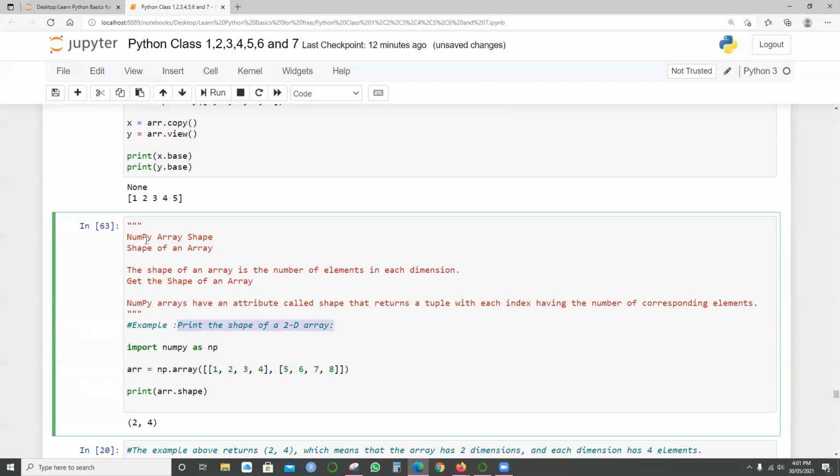So numpy array shape means the shape of an array. The shape of an array is the number of elements in each dimension. Numpy arrays have an attribute called shape that returns a tuple with each index having the number of corresponding elements. So in simple terms, we are asking Python what is the shape of an array. So this is a method, arr.shape.